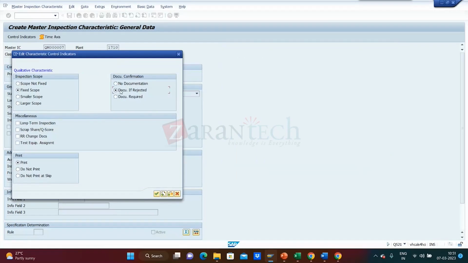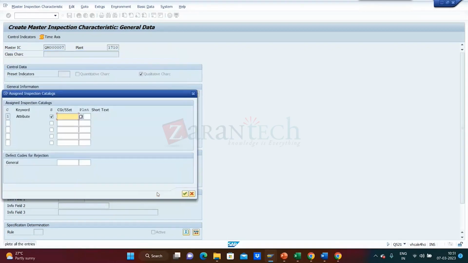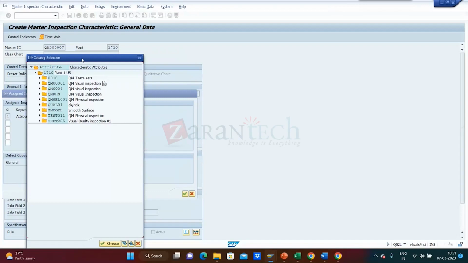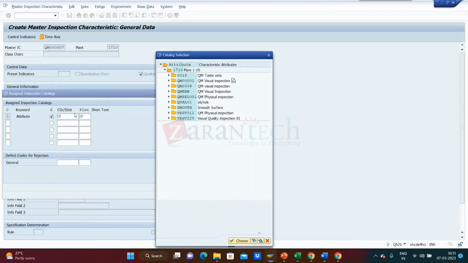So you select document if rejected also. Enter. Okay. So here you have to give the code group. Whichever you created, you select that particular code group, selected set here. Your own selected set you can create here. You can assign that particular one.